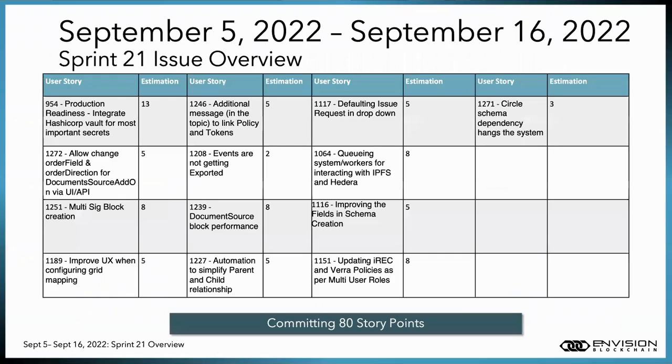Now looking ahead, we have Sprint 21 coming up. So just highlighting some of the issues that we are going to be uncovering here. The sprint is going to last from September 5th to September 16th. At the moment, we have committed to 80 story points. So just to talk about some of them, we'll be looking ahead at the HashiCorp implementation, which is 954.